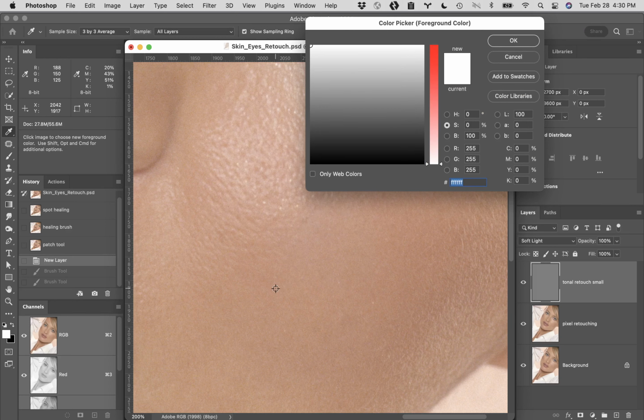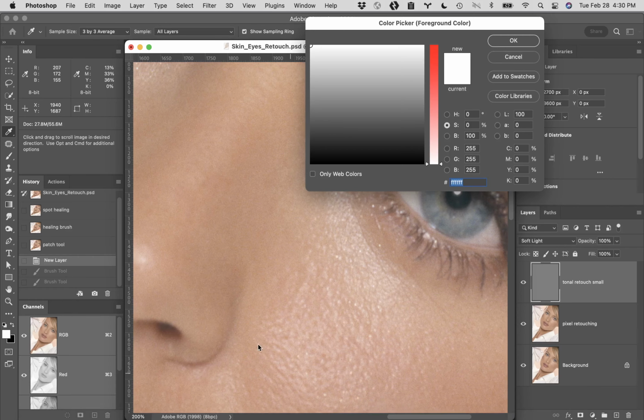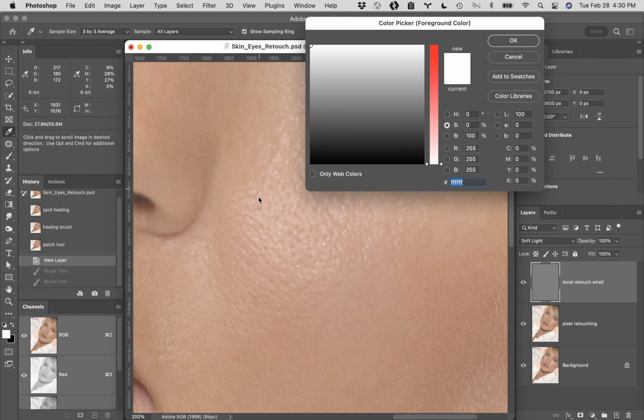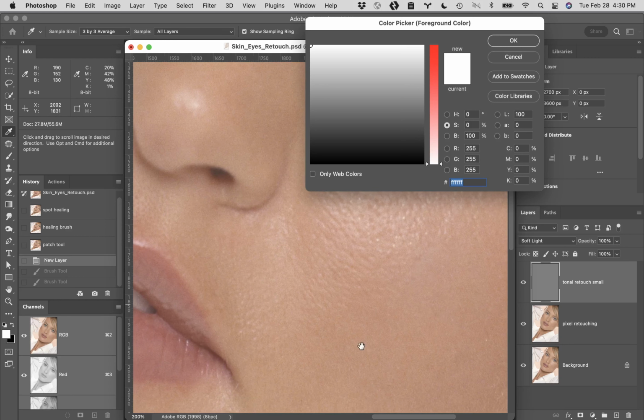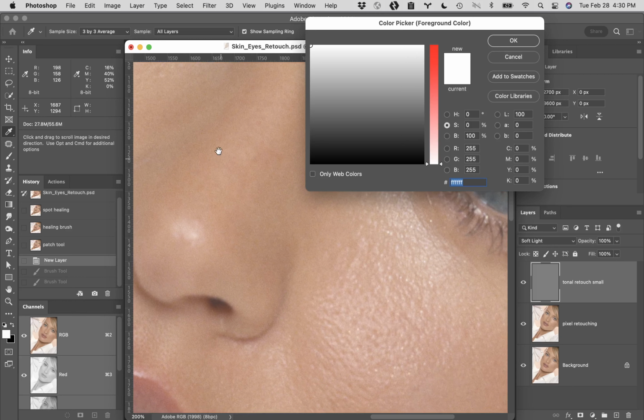Especially if she's got makeup on, you would want to avoid anywhere that had blush or lipstick or that kind of stuff. You don't need to worry about foundation so much, but you want to pick an area that's basically sort of middle skin tone here. You want to stay away from the highlights, you want to stay away from the shadows. We are going to build those ourselves.